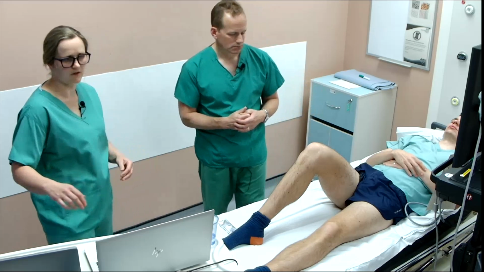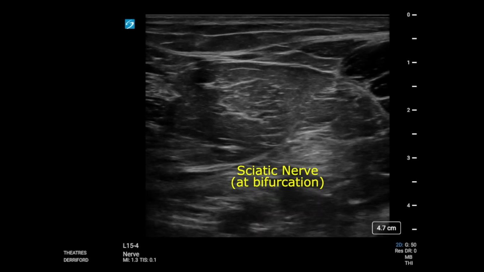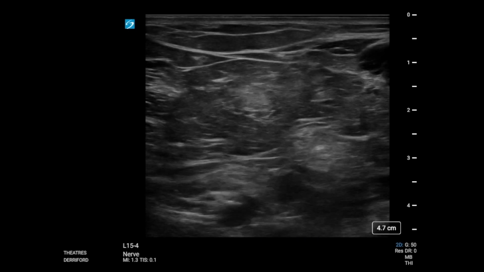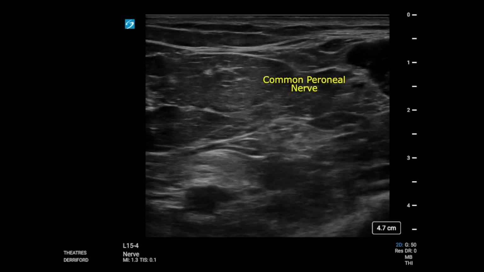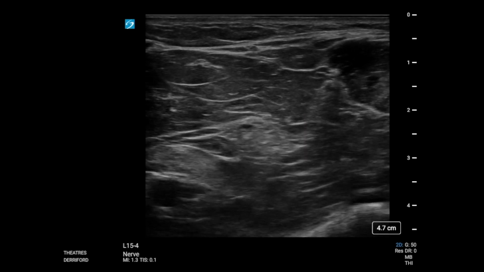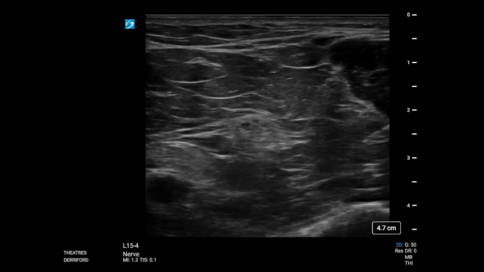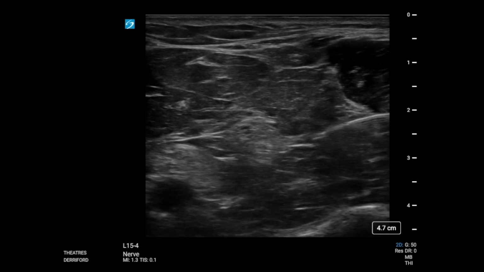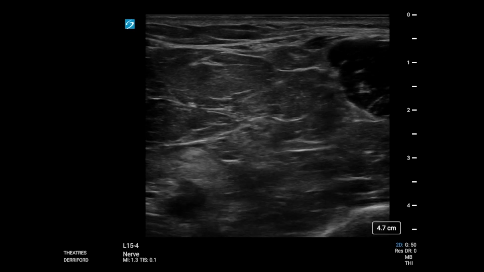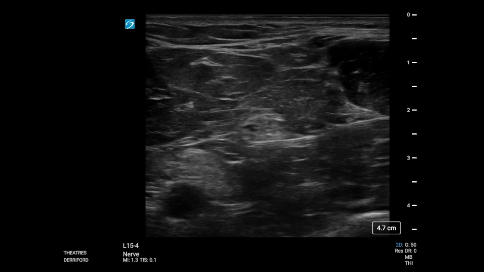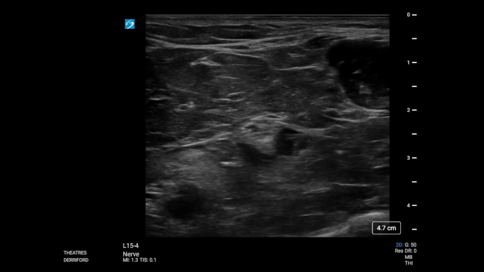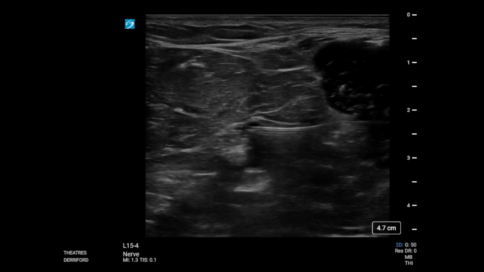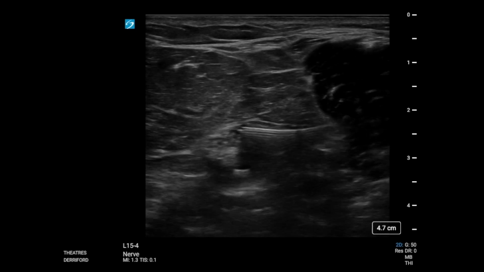Sure. I think there's a video. Yeah, we've got a video to show you an isolated tibial nerve block. So essentially, we're just getting a spread around that tibial component, and you're getting a nice haloing of that nerve.